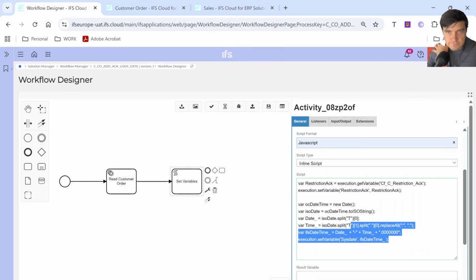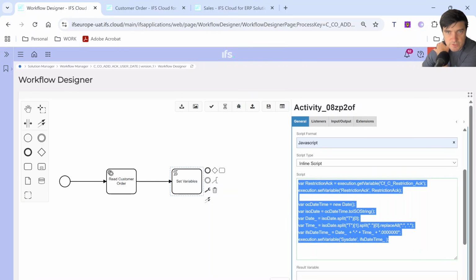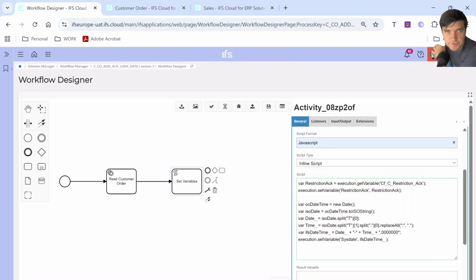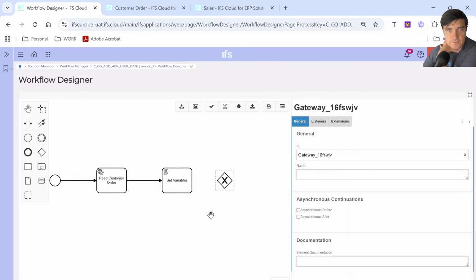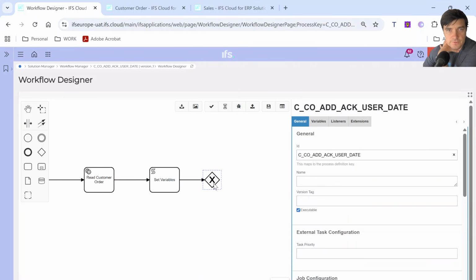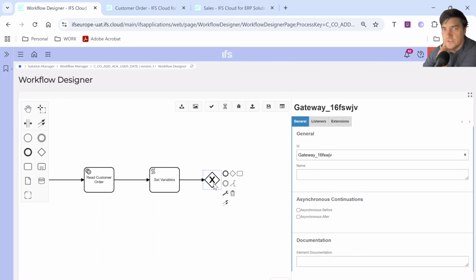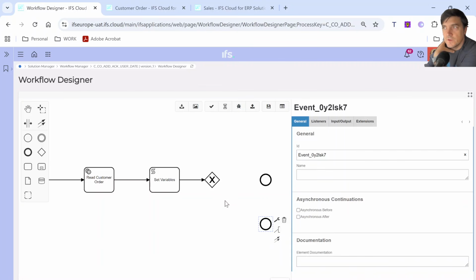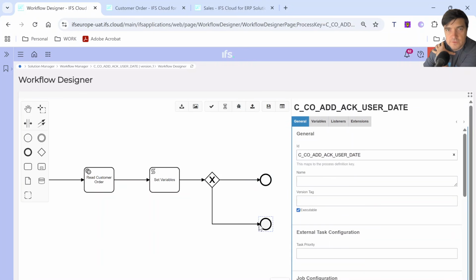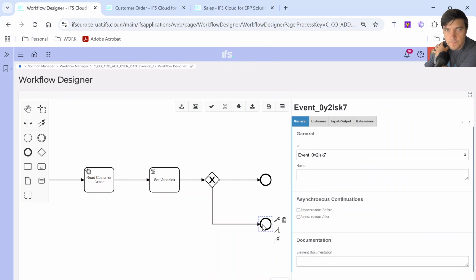Yeah, this is very much technical, but you can just copy paste this from here. Okay, and after we have set this variable, we would need to use a gateway, a decision point. So a decision point and two end processes. Again, we would connect the decision gate to both of the end processes.